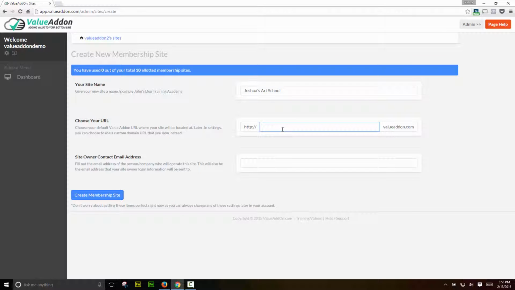Next, I will need to choose a URL. Now, every Value Add-on site must have what's called a Value Add-on subdomain. This is going to be the URL that people go to in order to view my site, whether it's my sales page or their members area. Now, you can use a custom domain name that you use, but you'll need to configure that later. For right now, we'll need to create a subdomain that will make this site accessible.